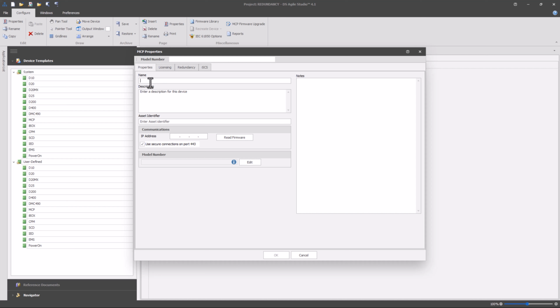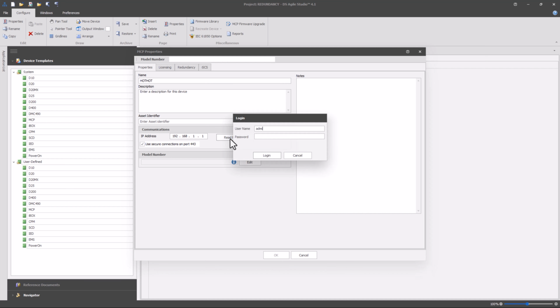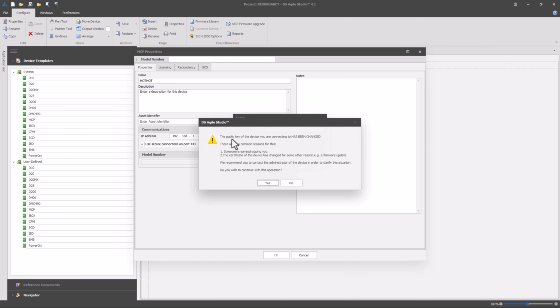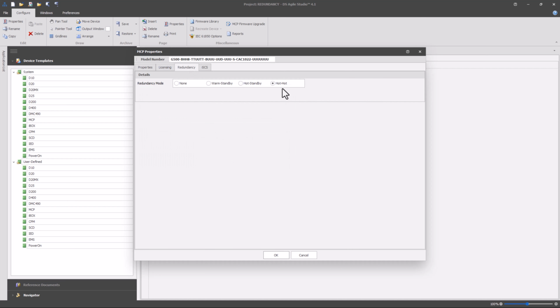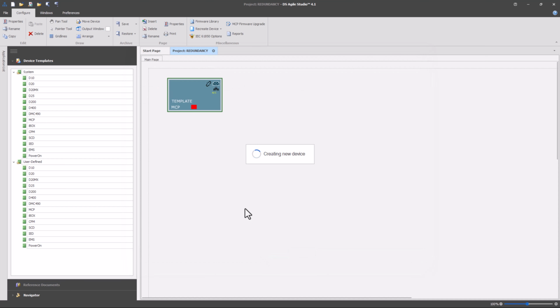And we'll enter the name of it. We'll call it Hot for now. This is a Hot Redundancy. I'm just going to place the IP address of the first G500, 192.168.1.1, and I'm going to read the firmware. So we've got it, and if you look into the redundancy, it's already set up to hot, which means that you've done a perfect job, right?